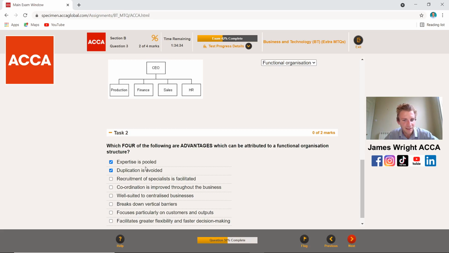Recruitment of specialists is facilitated. Well, that sounds pretty reasonable to me, to be honest, because you've got all the people who specialise in production in that one area, that functional area of the business. Same with finance, if they're ACCA members or whatever, and in the sales teams. So the recruitment of specialists is facilitated: if we want an HR expert, we go to the HR department, as we know who we need and what gaps to fill. So for now, I'm going to put that down.